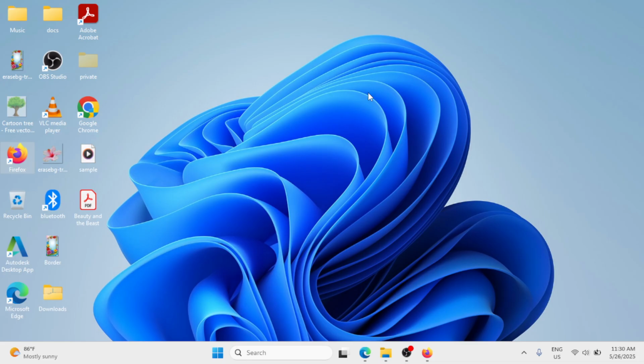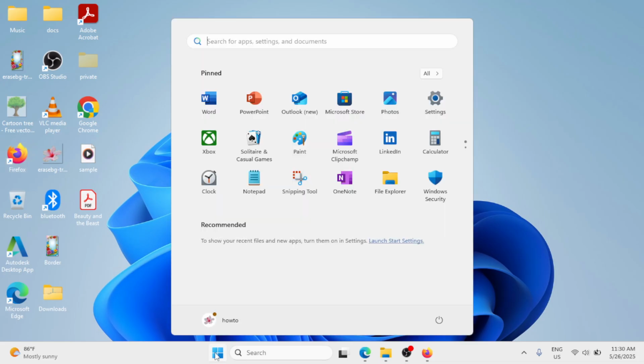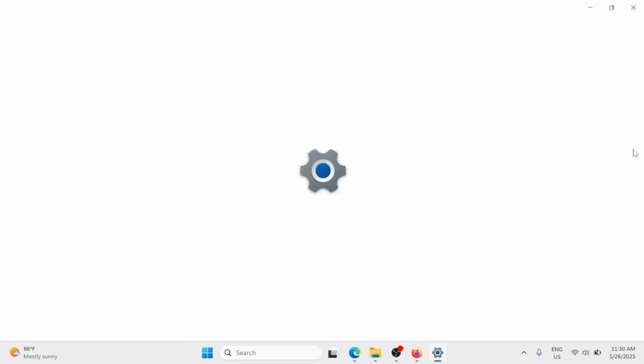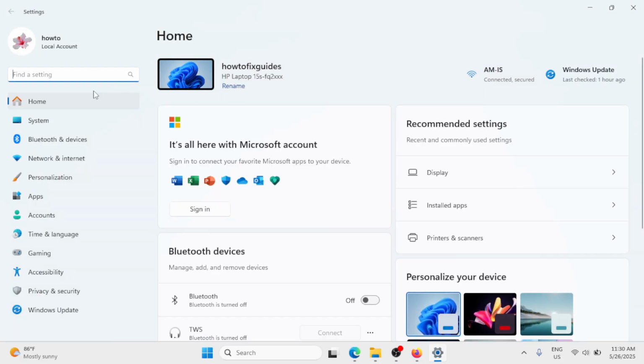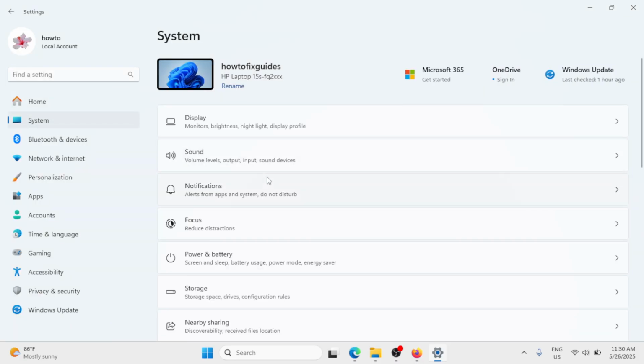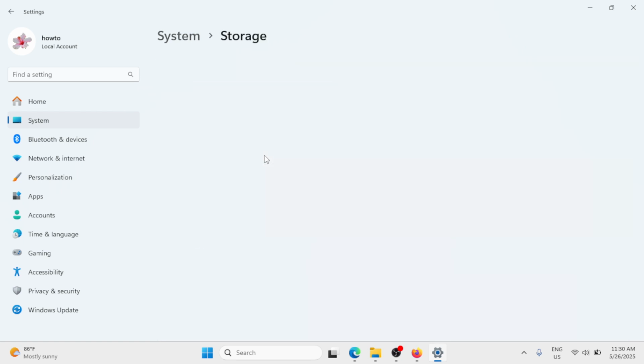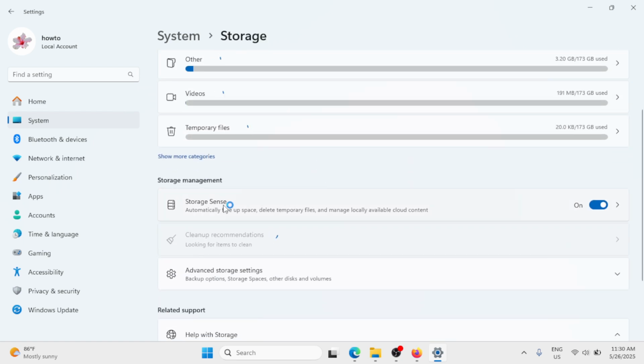And then for the next method, we have to click on the start button and click on the settings icon. Here in the list of options on the left pane, click on System, click on Storage. And here you'll find Storage Sense. Make sure to enable Storage Sense. If this is turned off, then you just have to switch the button on to enable Storage Sense. And this will automatically free up space, delete temporary files, and manage locally available cloud content.